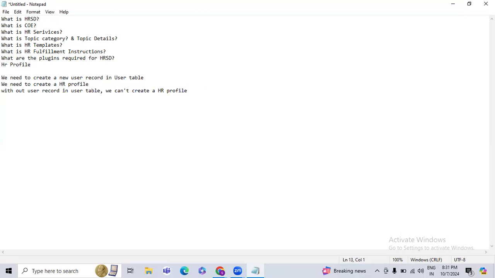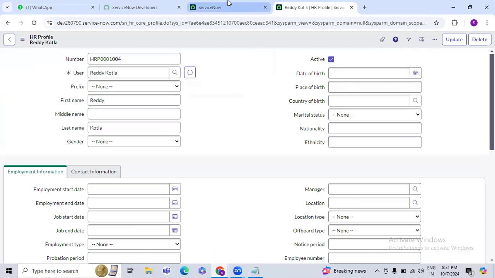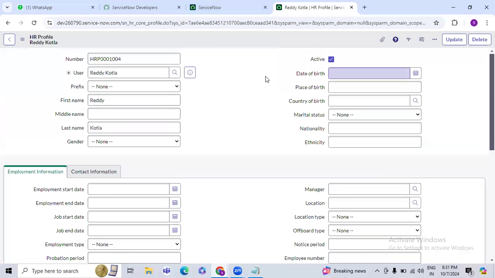That is the main thing in the HR profile, Chari. Earlier, we had a user record in the user table for the tutor, and he also has an HR profile. That is the reason it's showing View HR Profile. Otherwise, it would show Create Human Resource Profile.